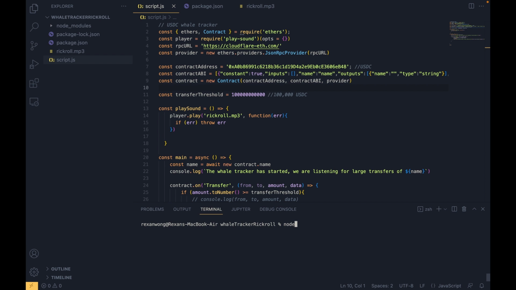So let me type node script.js. If you are wearing headphones, or you are in an environment which prefers you to be quiet, be sure to lower your volume right now. Actually, let me lower my volume so it won't be that loud, because the music I imported was pretty loud for the Rickroll. So let me just run this.